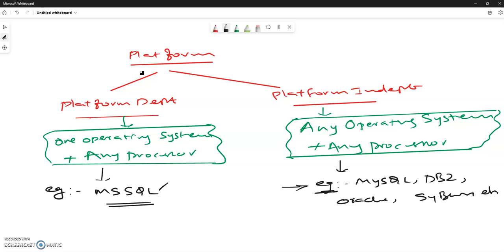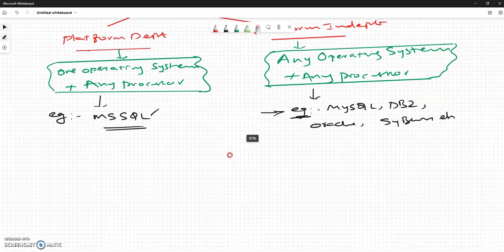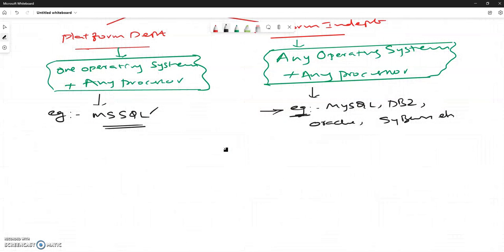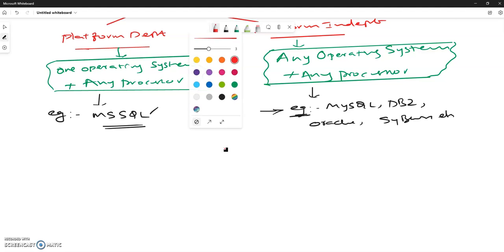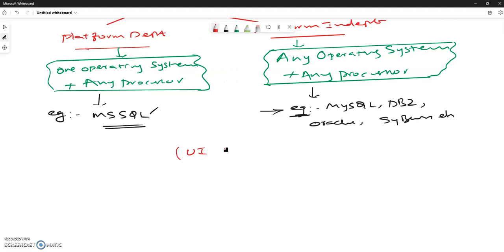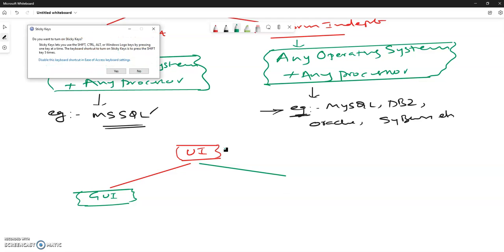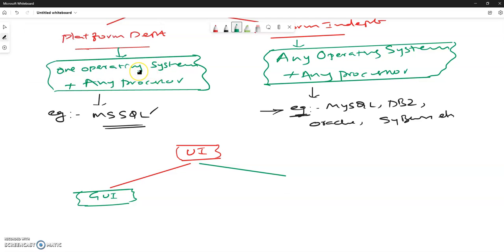Now let's go further and understand the user interface for SQL Server. So generally again here, user interface is divided into two types. One is graphical user interface and the other one is character user interface. We call it CUI.